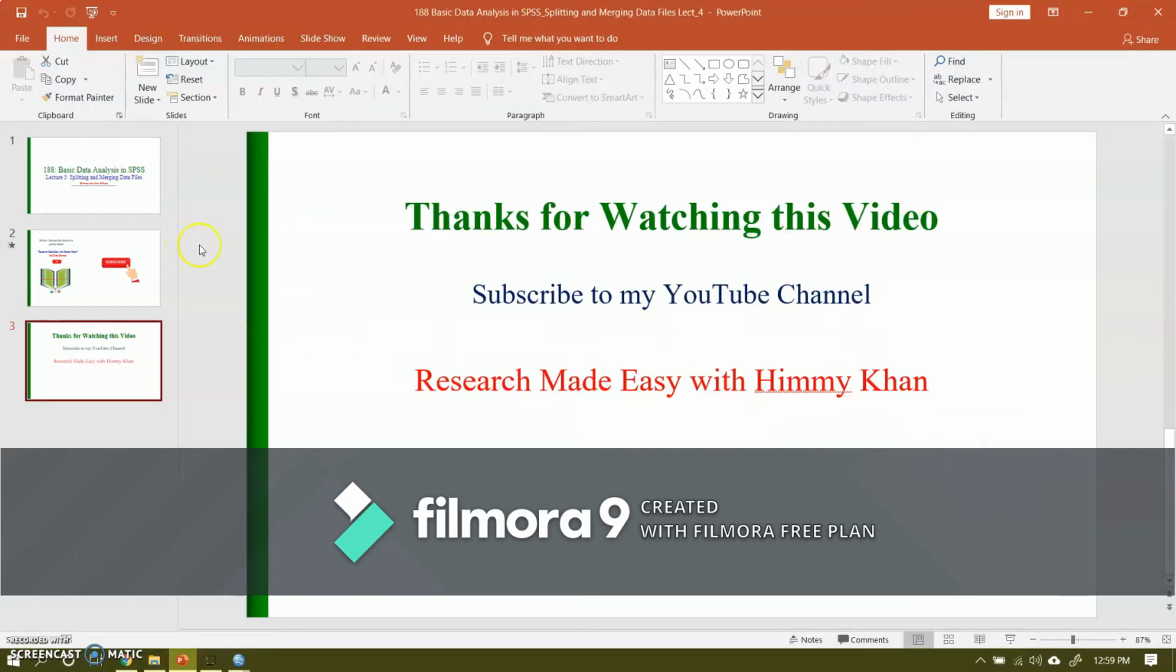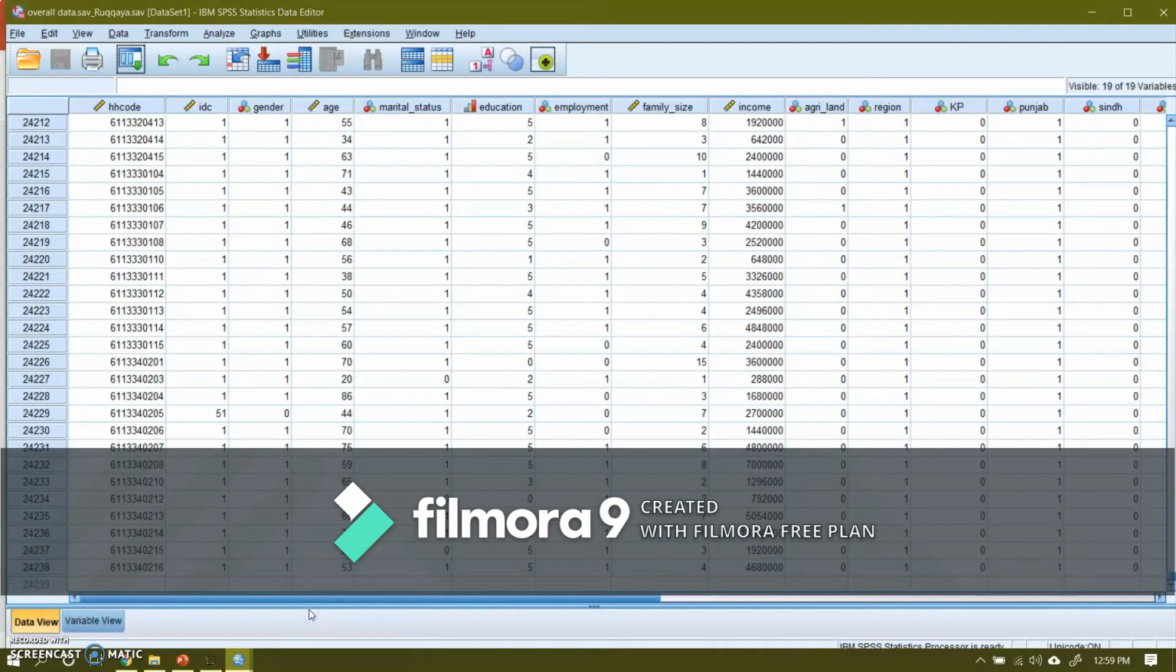Let me open my data file in SPSS. Now this is the original file and this is unsplit. By unsplit I mean I haven't yet split this file on the basis of some categorical variable or some groups, say for example male, female, married, unmarried, literate versus illiterate, rural versus urban, and so on.